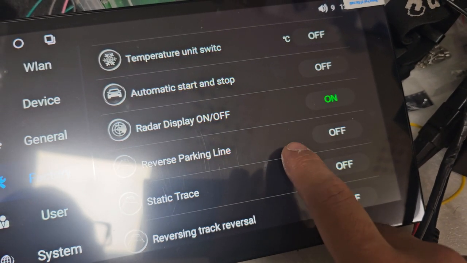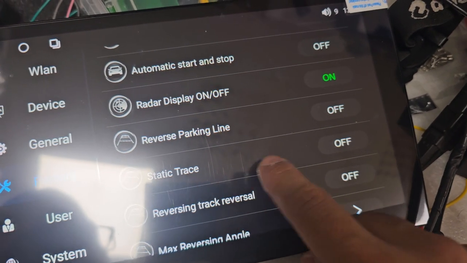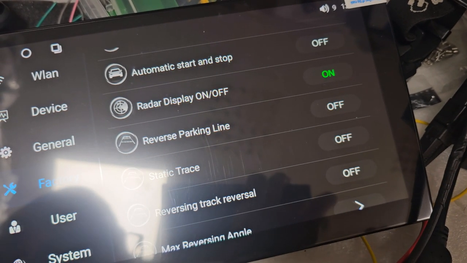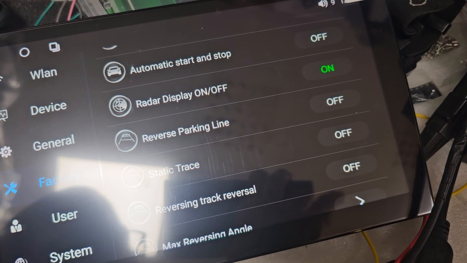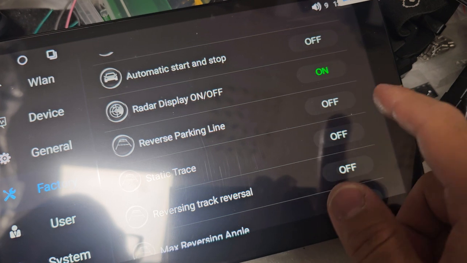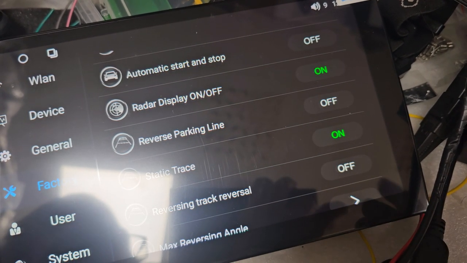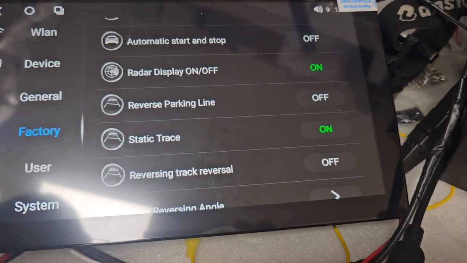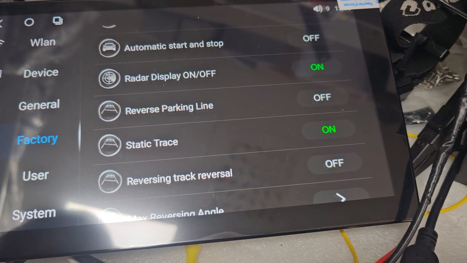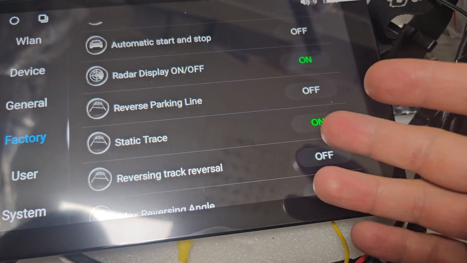Then we have the static trace. Static trace means if these parking lines are not working with your steering wheel correctly, you can turn this on or off. If you turn it on, it means they are converted from dynamic to static. Static means they are fixed at one position, so they will not move with the steering wheel anymore. Some cars have a problem with the steering wheel sensor, so it's recommended to turn this on if they are not working well. But you can also adjust their settings.